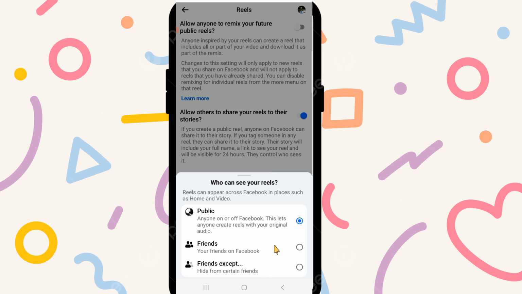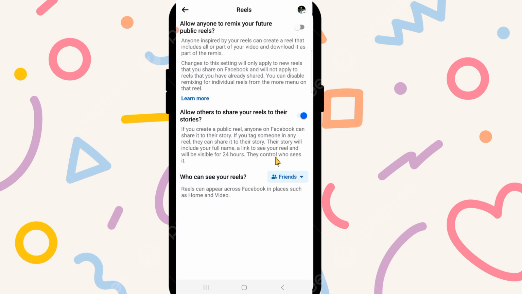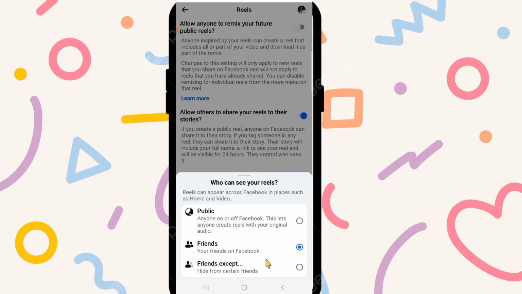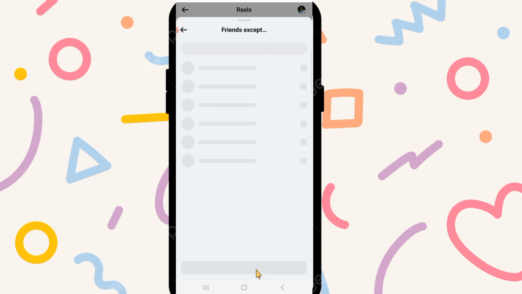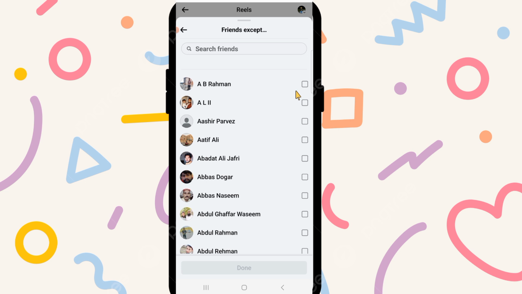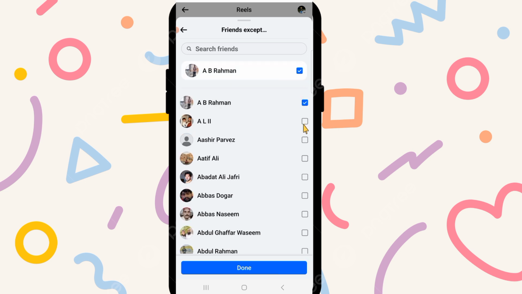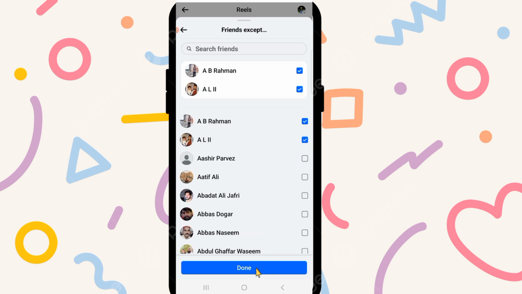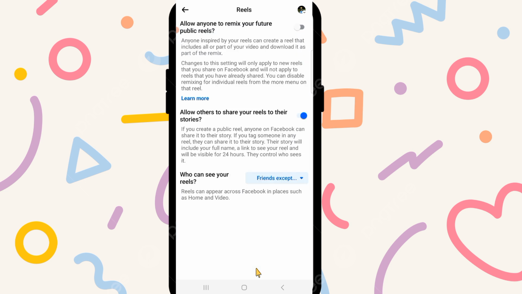So if you want to keep it public, you can select Public here. If you want to show your reels to your friends, select Friends here. If you want to hide from some specific friends, you can select the friends from whom you want to hide your reels. For example, I want to hide reels from these friends. After clicking on them, select the Done option, so it's saved. So guys, in this way you can set privacy for who can see your reels on the Facebook application.